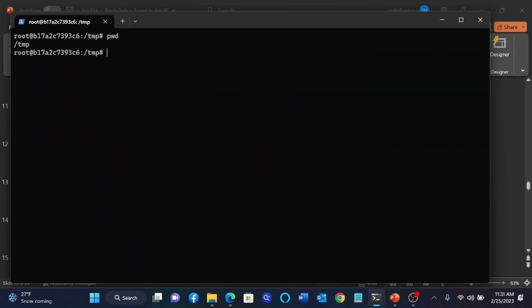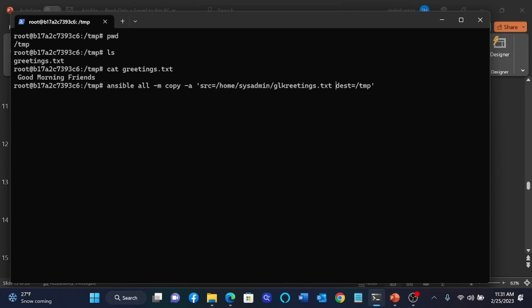So I created this file with some input in it, and run this module with -m. The module name is copy, -a. These are the attributes. The attributes are source and destination, and the source is the path and file name, temp greeting, and the destination is under the temp directory on my client remote server.